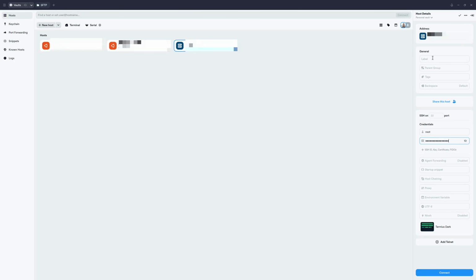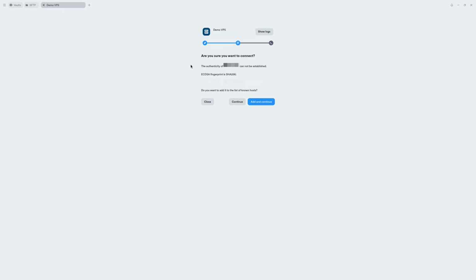Now, I also want to put a label, so I want to give my host a name. I'll put demo VPS. Okay. All right. And I am going to click connect. And it's going to ask me, do I want to add it to the list of known hosts? And I'm going to click add and continue.